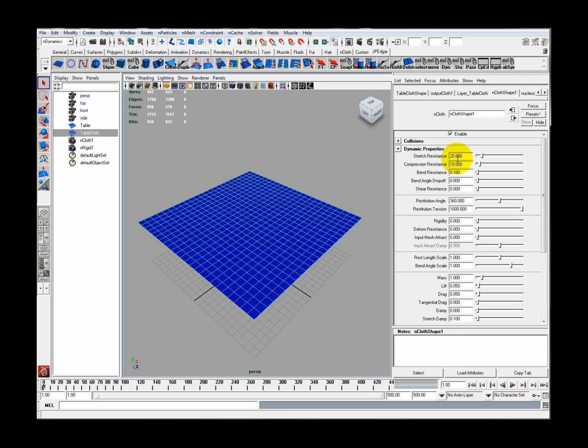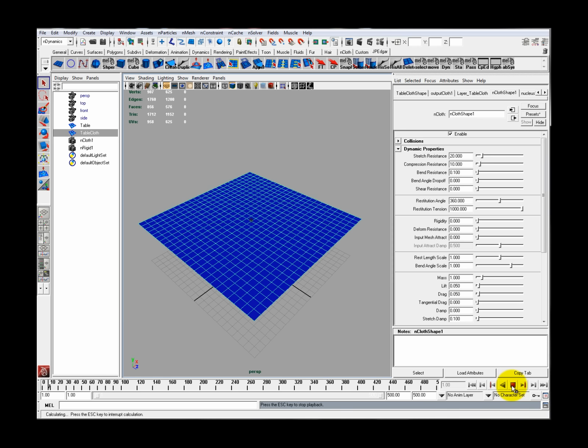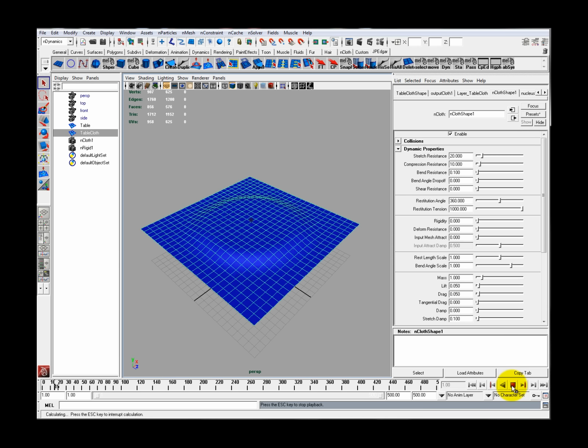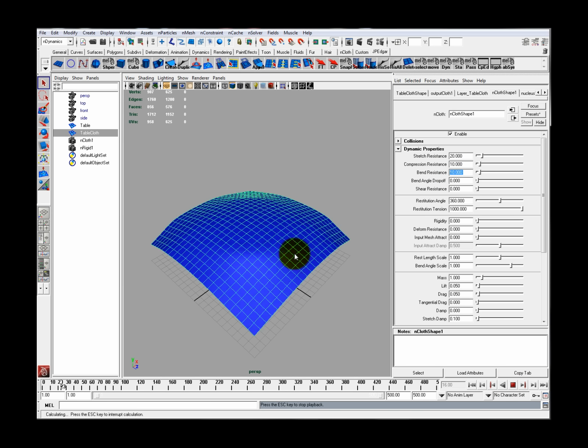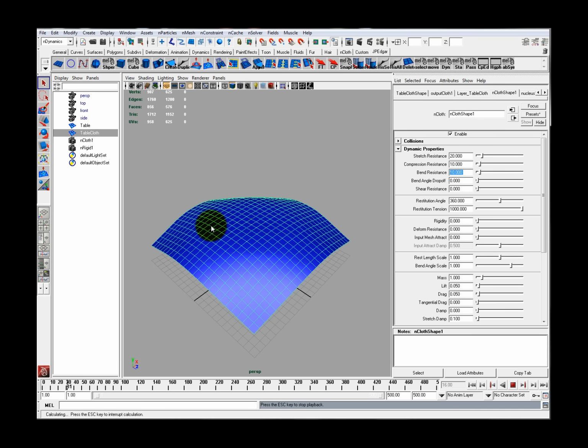Stretch resistance is how resistant it is to stretch on itself, as you saw in the triangle example. Compression resistance is how much resistance it has to compress on itself. Bend resistance is basically how resistant it is to being bent. I can actually do an example here because this has some bend. You can notice it's bending there, but if I up it to 10, it's going to flex out, as you can see.